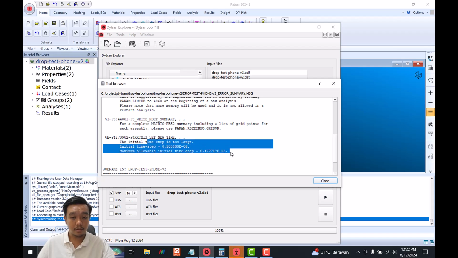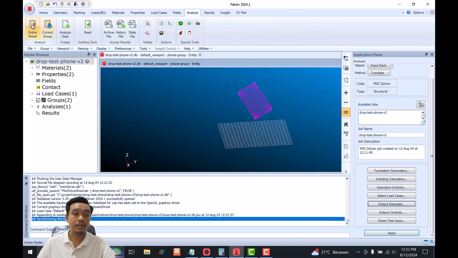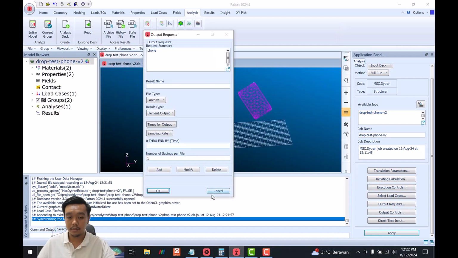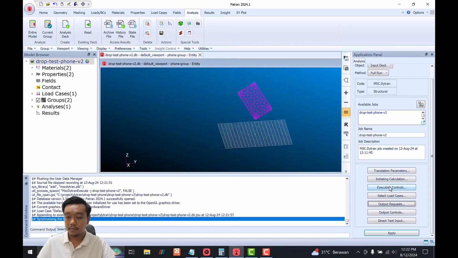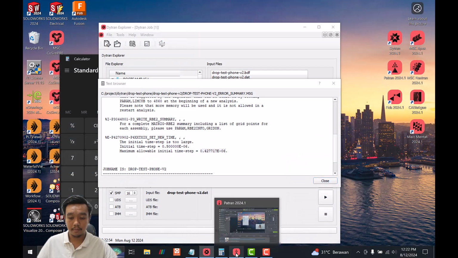The initial time step is too large. Okay, we can change it to 4 to the minus of 7. So you must follow this number. It must be smaller than this. So it will be 4 to the minus of 7. But for smaller mesh, it will be smaller or need a longer time to solve.